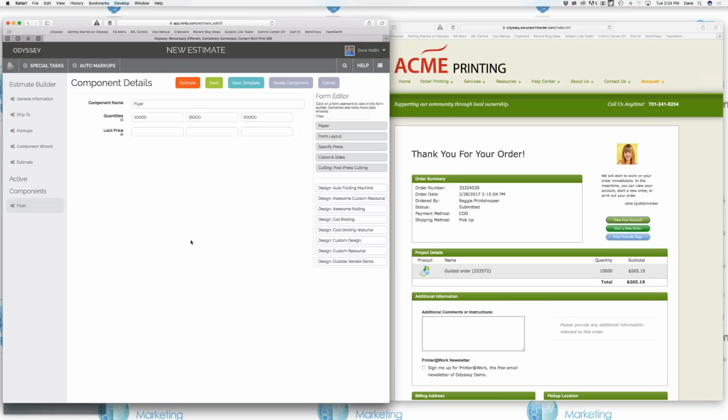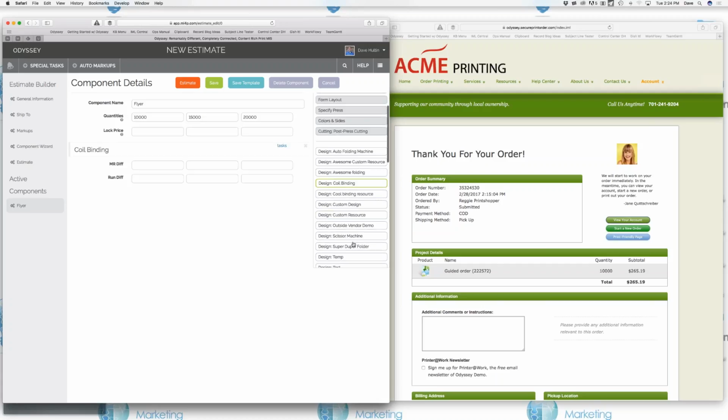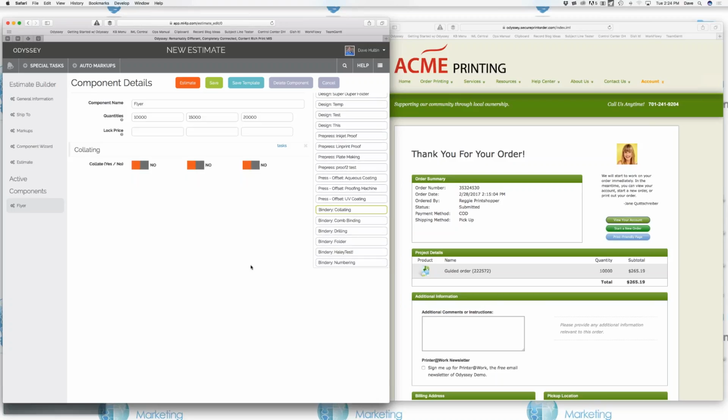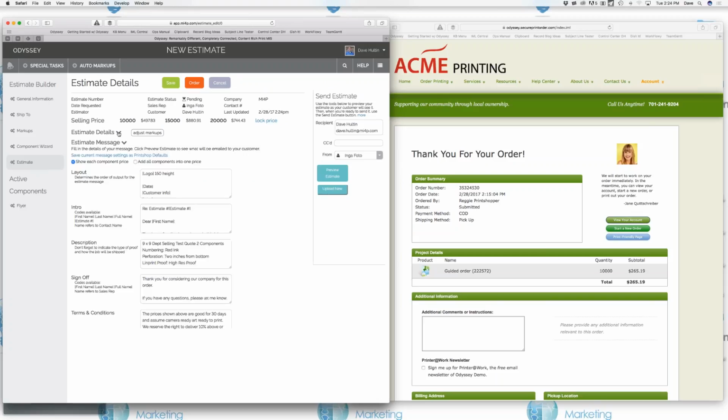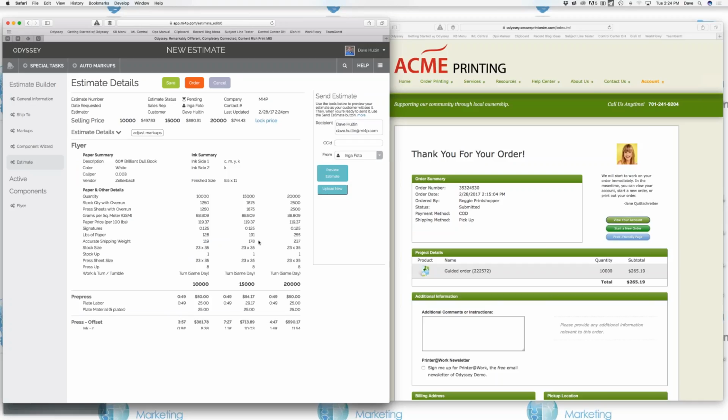And there you go. That is the basics of building an estimate. I'm going to show you the details of that, but that is really the basics of putting it together. It might be that you need to add some binding or some of your other resources, collating, whatever it happens to be. You can add those in. But the part I'm most interested in now is to go back to the estimate here, and we're going to look at some of those pieces of information.